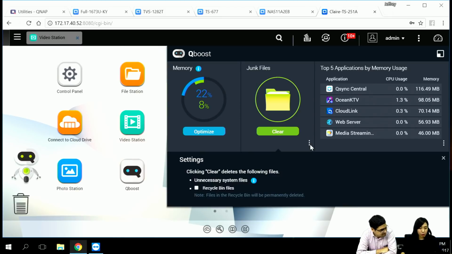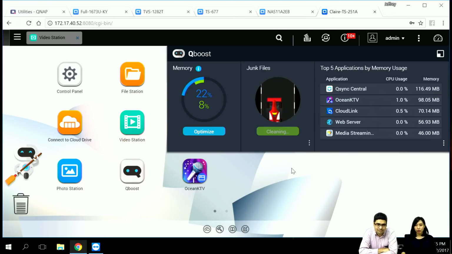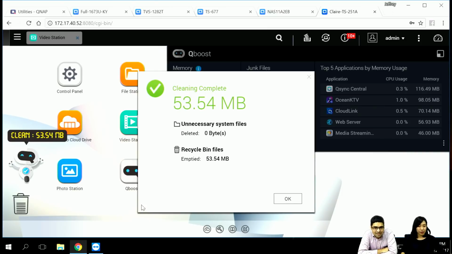And the next one is about clear. You can click more to choose if you want to empty the recycle bin files. So it's not checked by default, right? Yes, if you want to empty it, you have to manually click. Now I want to click, so I click clear. There are actually animations on both sides. There's a racing car, and on the left side, QBoost is holding a broomstick. Cleaning everything. And here are the results.